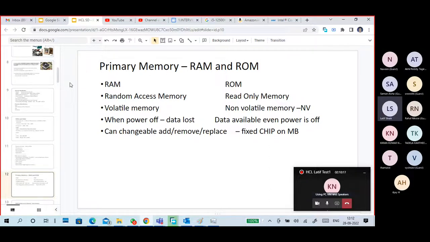RAM is volatile memory. So what is volatile memory? Your system is running and suddenly the power goes off, or maybe you shut down the system. Data in the RAM will be deleted automatically, so you cannot get the data back. It is temporary memory and is automatically deleted. That's why we call RAM volatile memory. When power goes off, data will be lost, data will be removed.